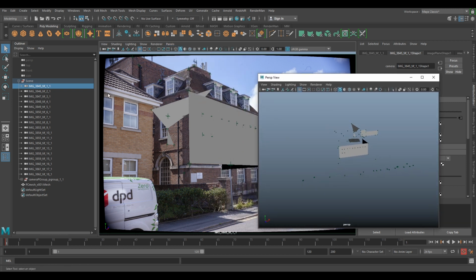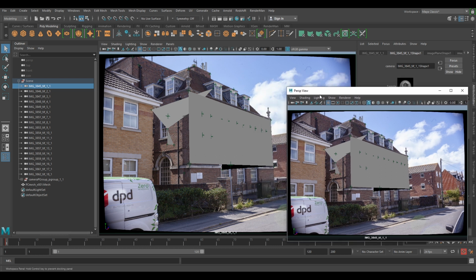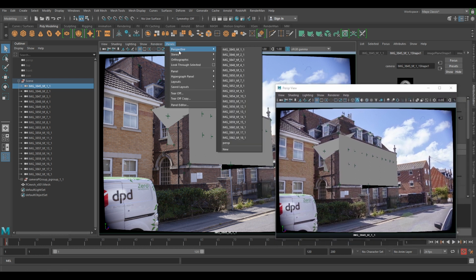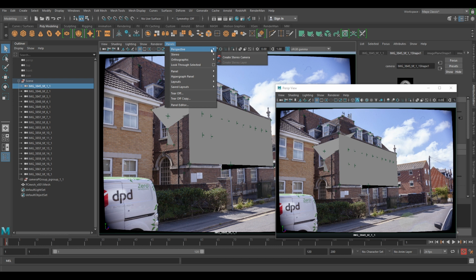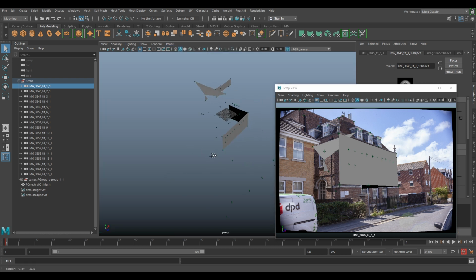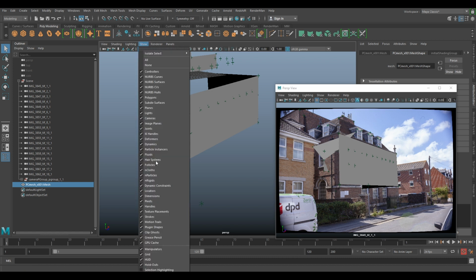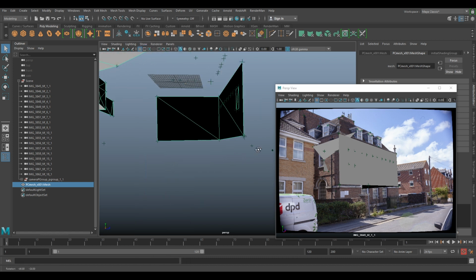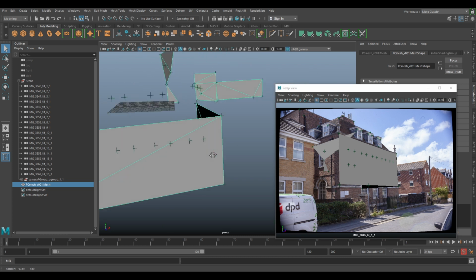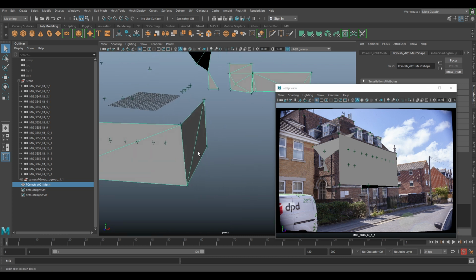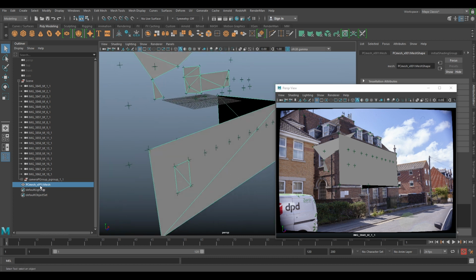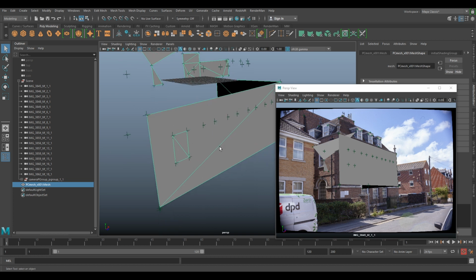So you can work in this view or vice versa. I kind of like to work with my camera view in the torn off window so I can move it around. I like to have my main window as perspective so I can move around. So let's go Show, Selection Highlighting. So we've got our kind of rough geo, and we can just use this as a reference.